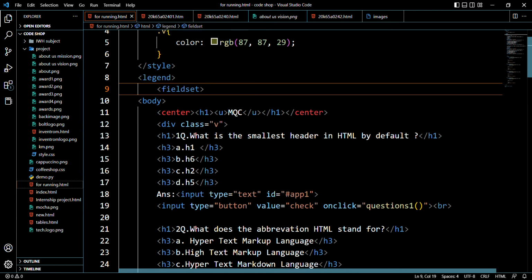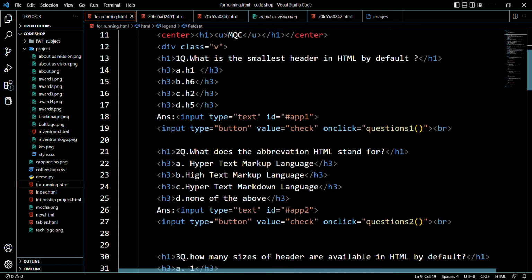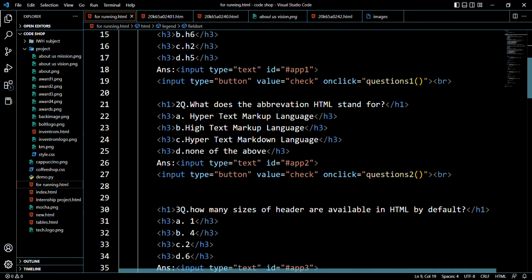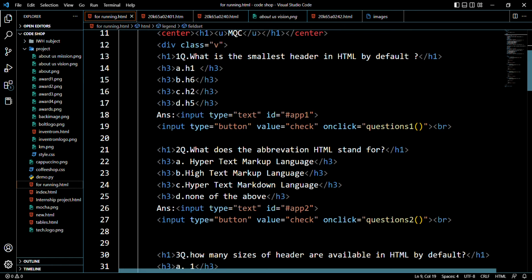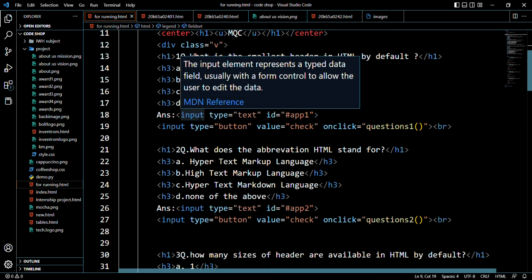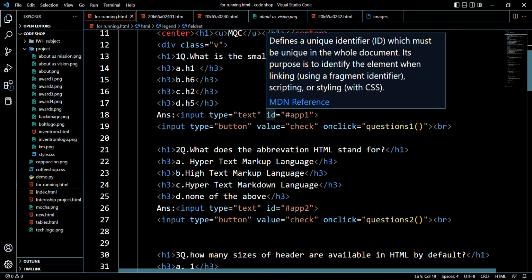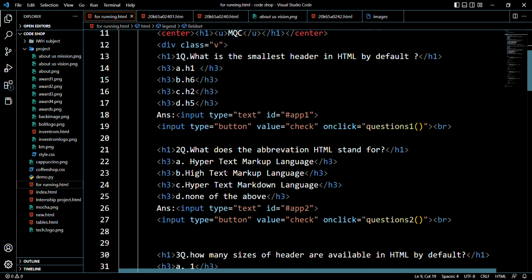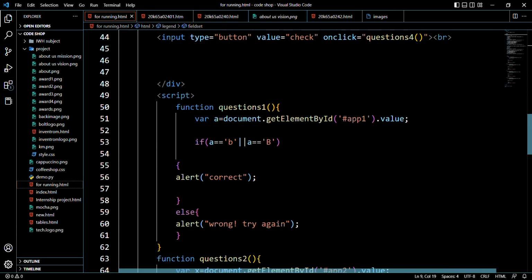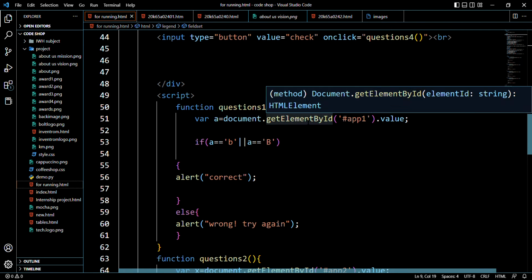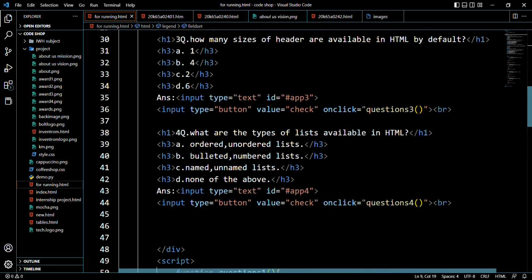Next, coming to the body section, I wrote all my HTML code in the body. For the different types of questions, I used the h1 tag for the heading, and the h3 tag for the question and the different options. The answer will be an input of type text, and I used an id, and with this id I go to the script. In the script here, you can see a equals document.getElementById, and I added the id app1.